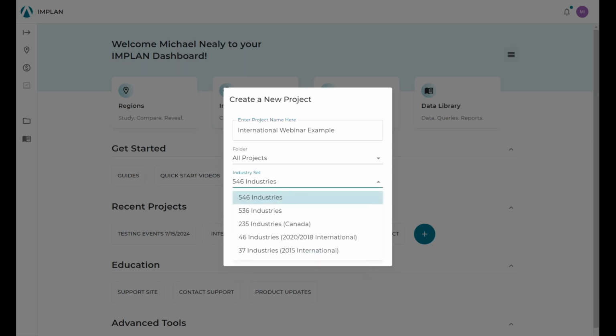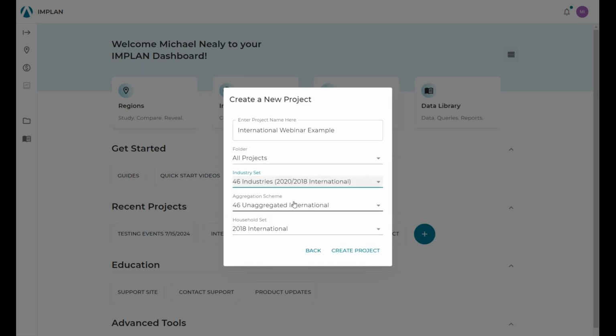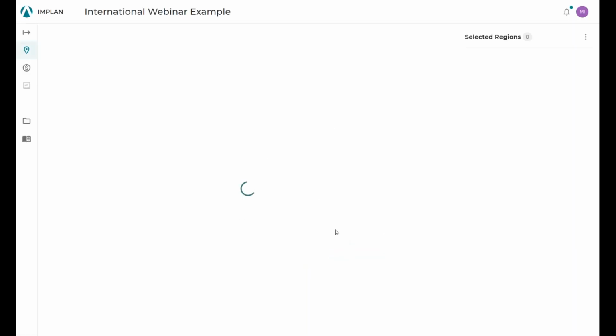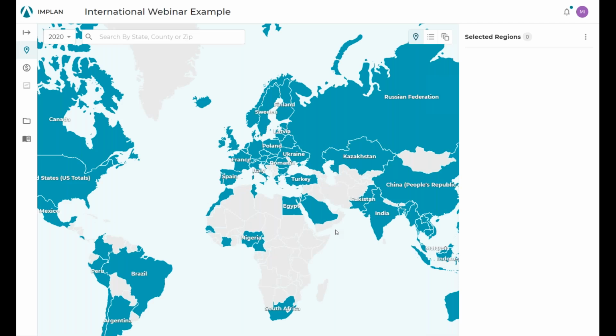We can click the drop down here and see that we have 2 different options for international. The 2015 international data utilizes the 37 industry set, whereas the 2020 and 2018 international product utilizes the 46 industry set. So if we click 46 industries here and create our project, this will navigate us to the regions page where we can find all of those available countries.